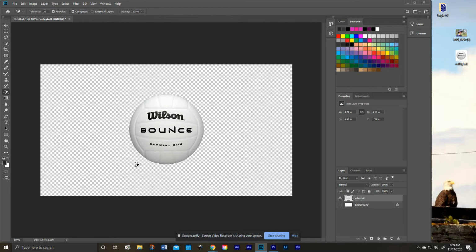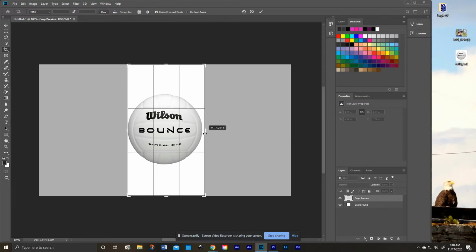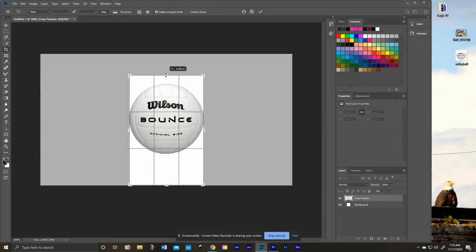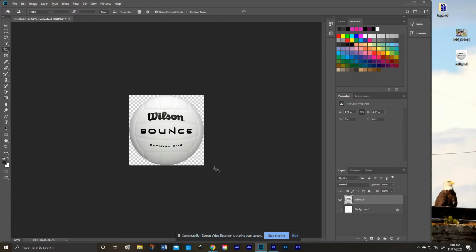So now we have this big image. When you export, it will export this entire thing. So you want to come and crop this down to as big as you need it to be. Once you have it to the right size, you hit enter, and there you go. You have a volleyball without a background.